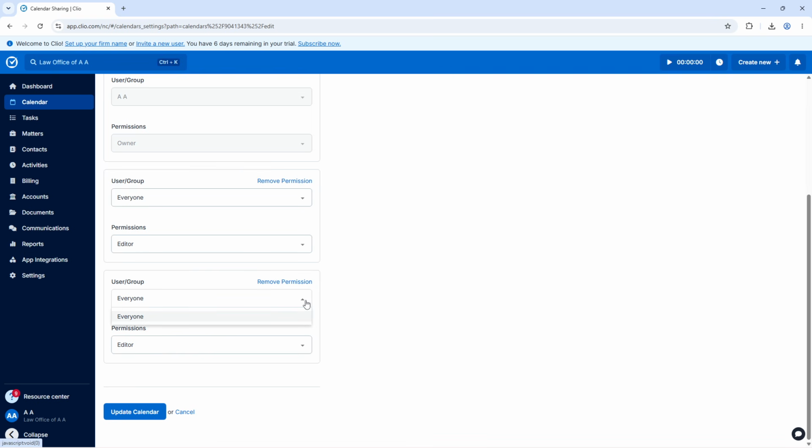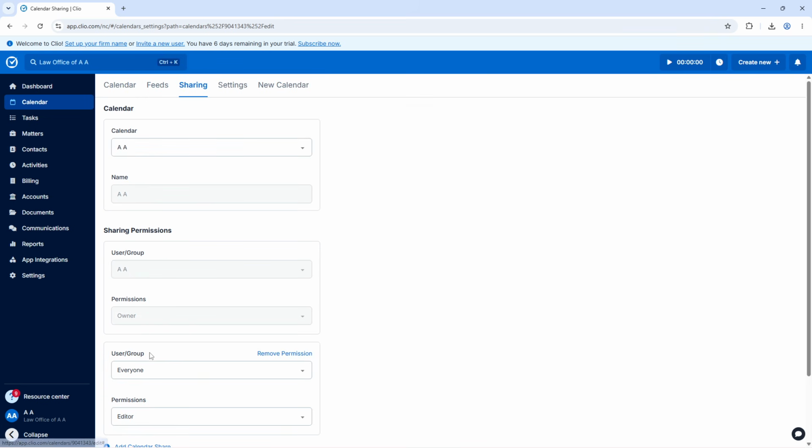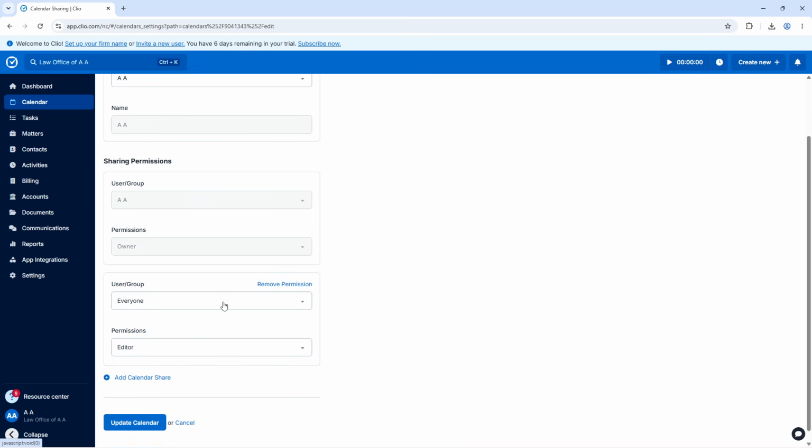You will now see the option labeled User or Group. In this field, select the staff member or the staff group that should receive access to the calendar. If your office uses groups for departments or teams, choosing a group can apply the same access setting to multiple people at once. If you only need to share with one person, select that individual staff member instead.